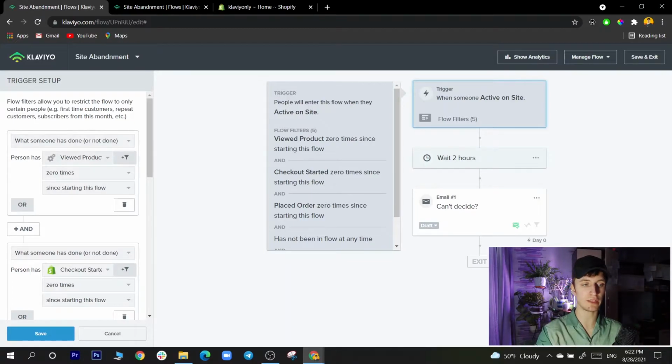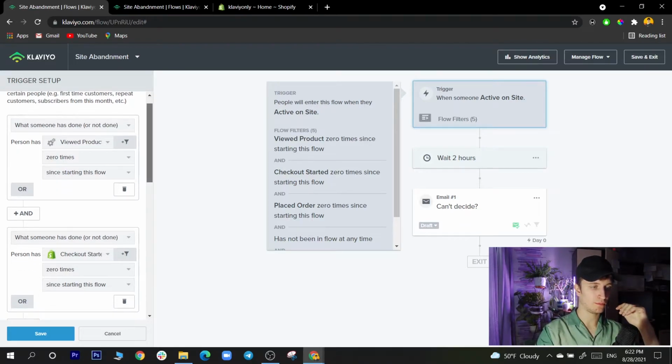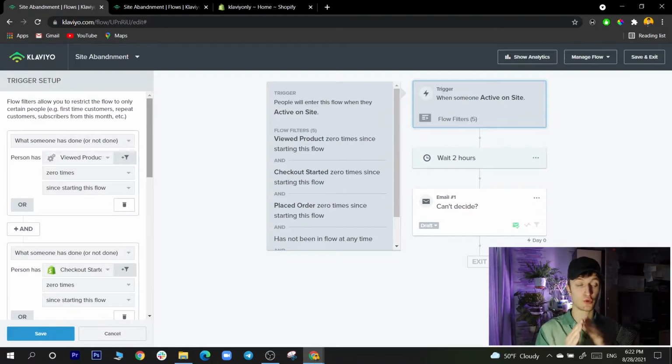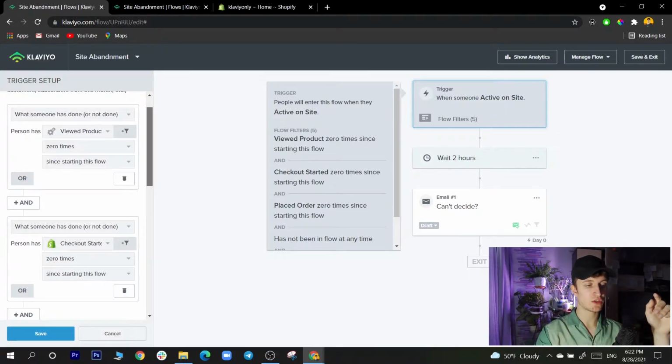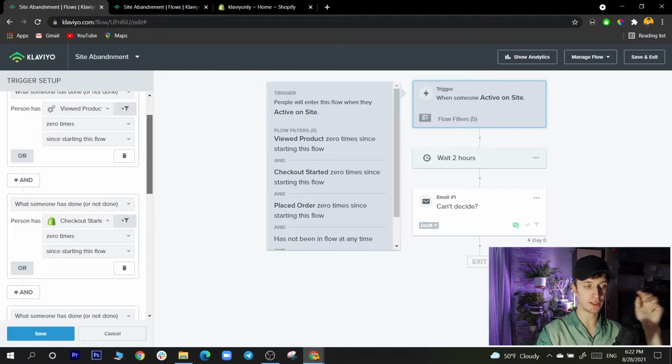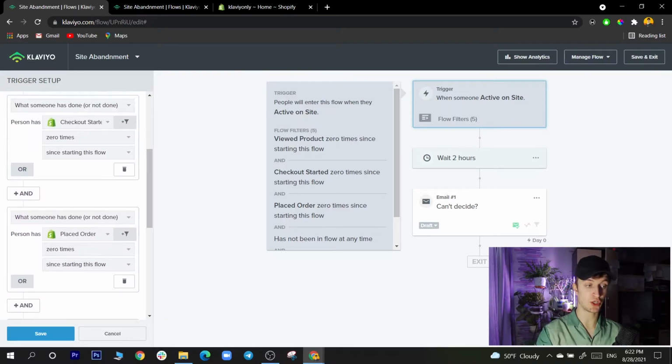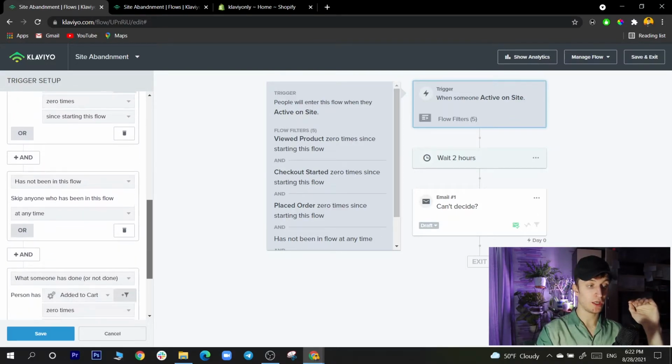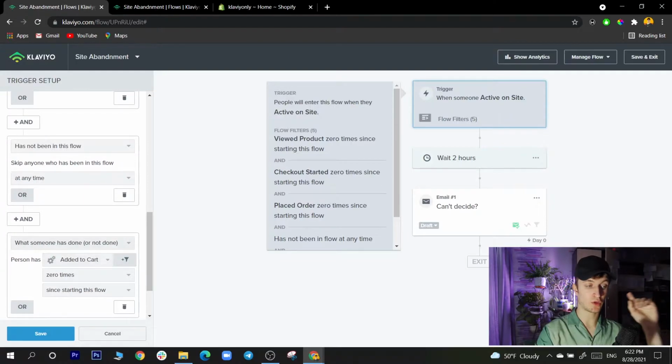You want to use filters as exclusions. If you know anything about Facebook ads, you need top of funnel, middle of funnel, bottom of funnel. You want to exclude people so that your data doesn't blend in, just so you can show content to those people who you want to show content to. So in this case, I'm excluding everybody who viewed the product, everybody who started to check out, everybody who placed an order, and somebody who added to cart.